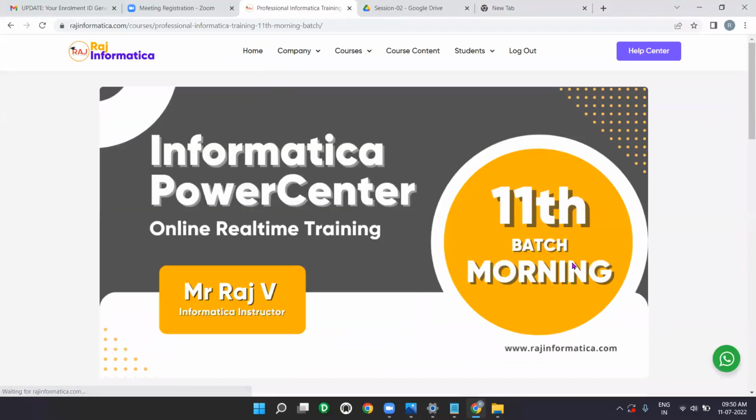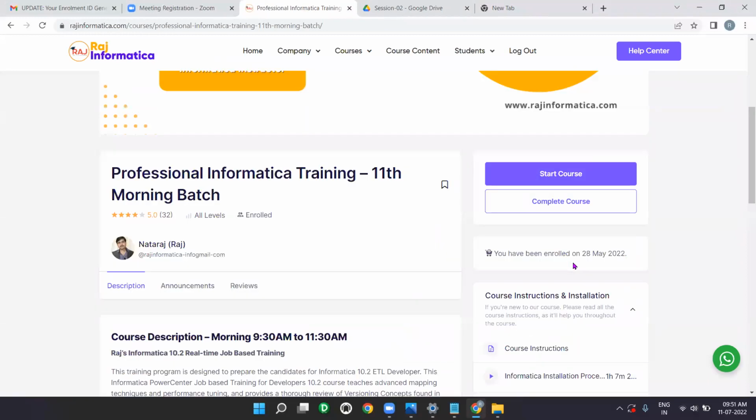Understand what you need to do? Yes, Raj, if you already registered, it'll approve. That's why I'm not getting any enrollment ID. That's fine, you will get it today. Don't worry. Everybody will get it. Whoever has not got the enrollment IDs will get them today, and whoever is not approved will be approved today.